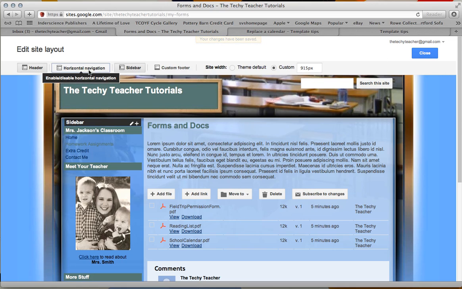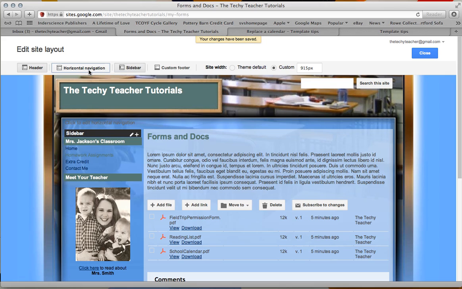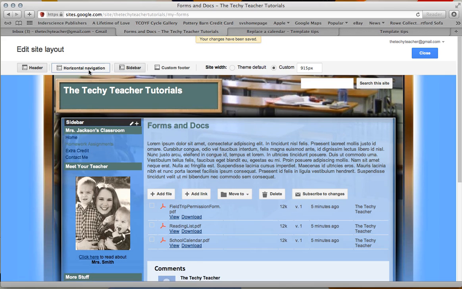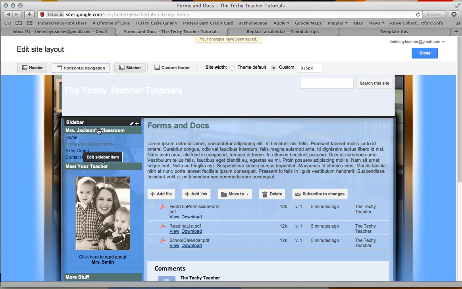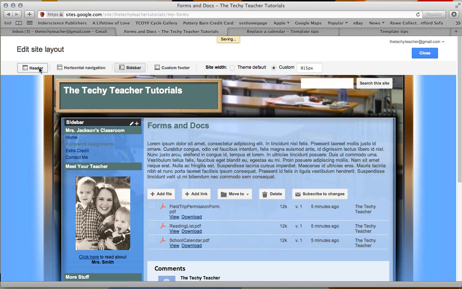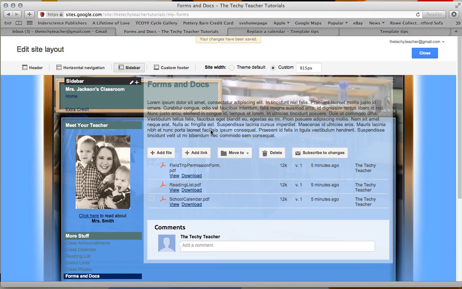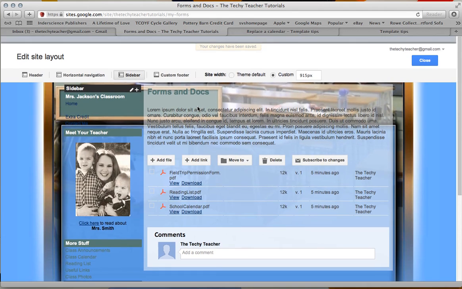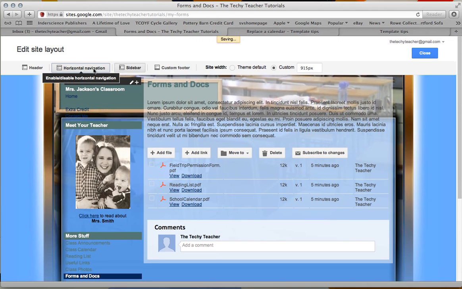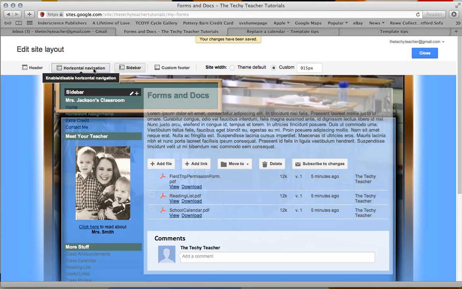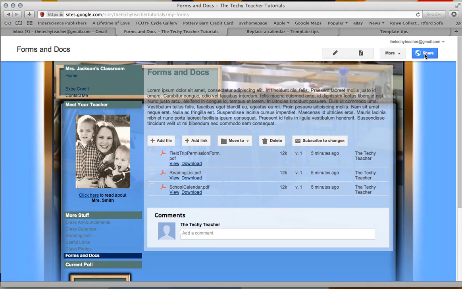You can have horizontal navigation, which will change the look of your web page a little bit. That's this, but you can go to having a header if you like that better. And I don't think that changed that correctly. So you can choose what you want to do with your page.